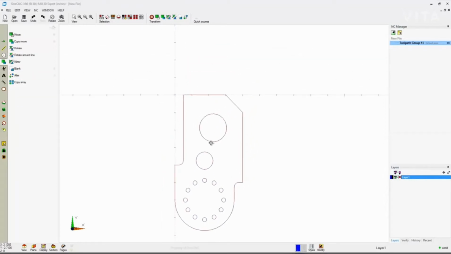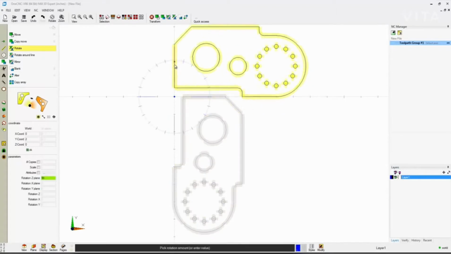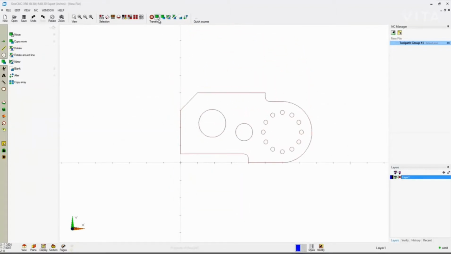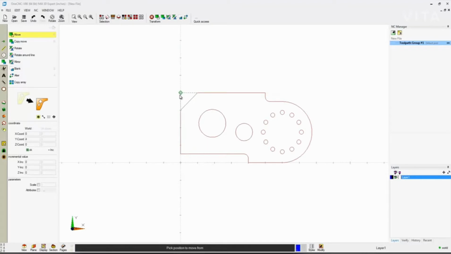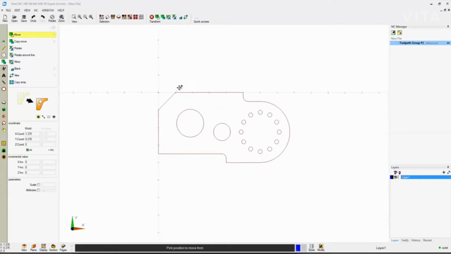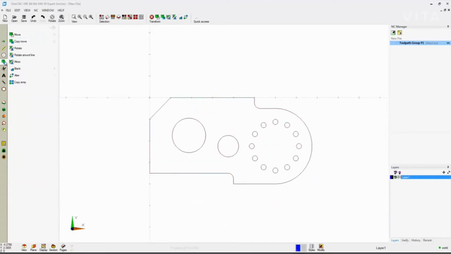If we want to rotate this, we'll select it. We'll go to our rotate, select the origin, use the digital compass, and quickly rotate the part. Notice how I can also move the geometry by a theoretical intersection to accurately line it up with the origin.